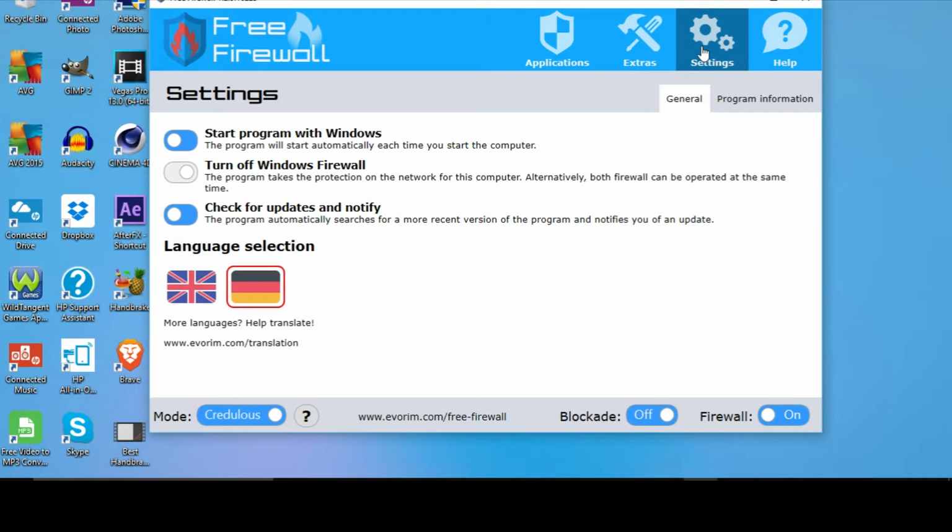For the settings, the first one is start program with Windows. Whenever you turn on your computer, you want this firewall to start if you're going to use it, so you just turn this on.